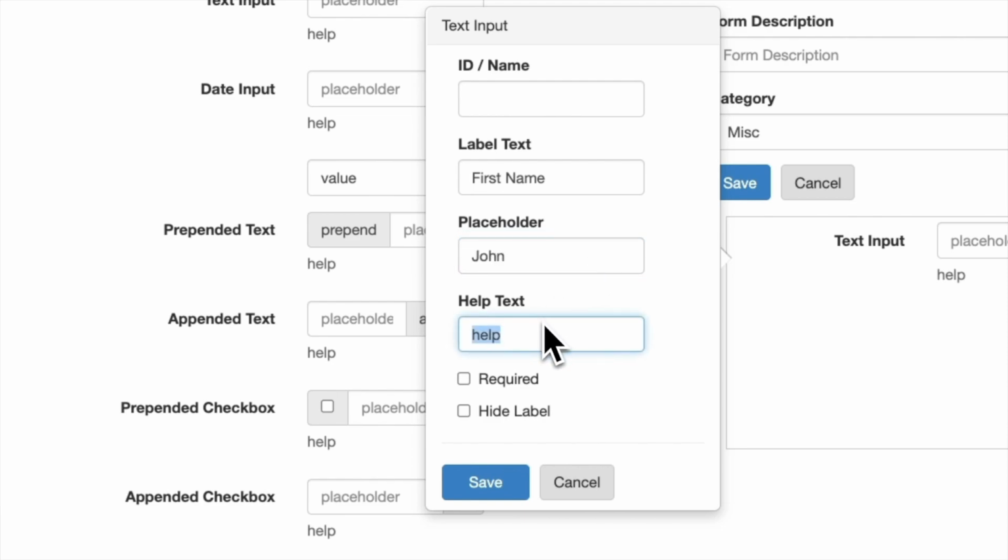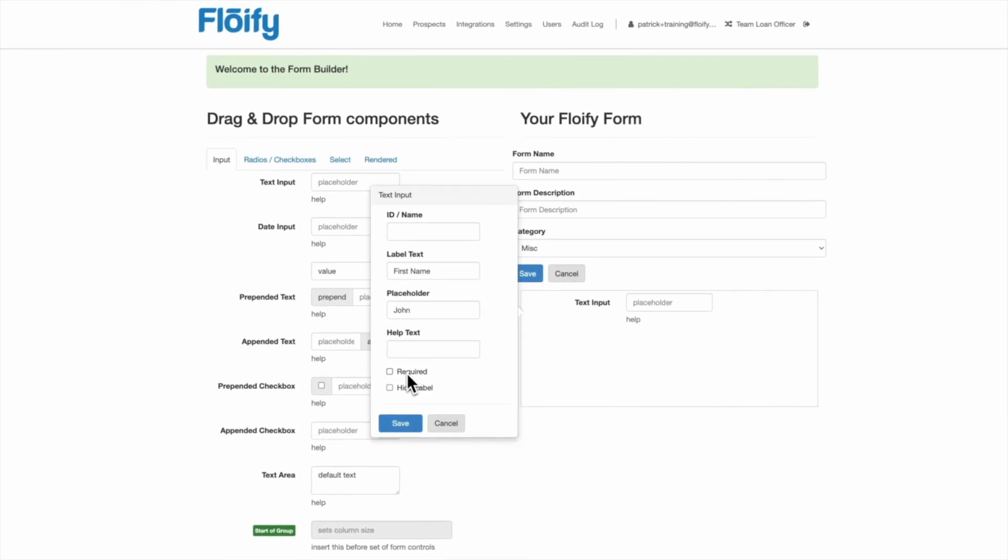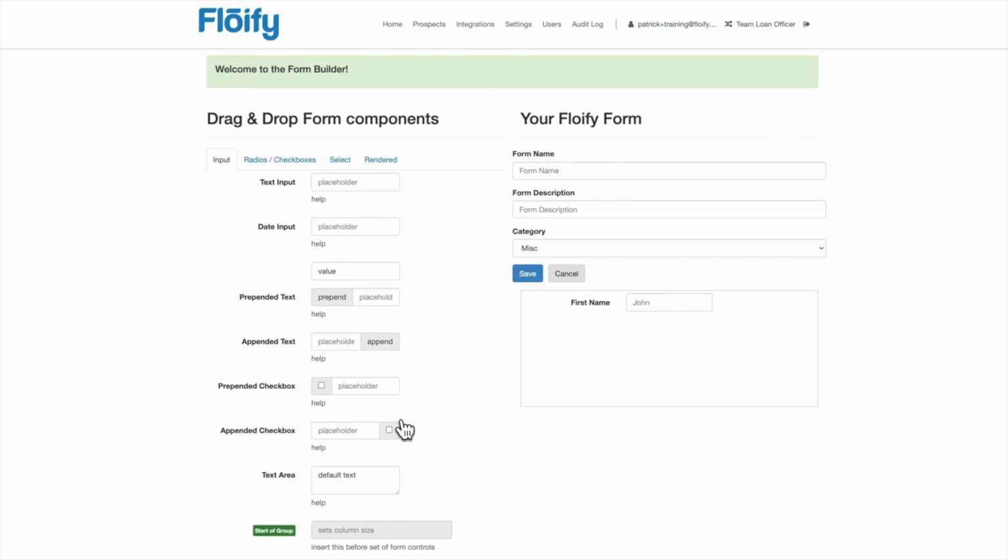And then the help text will sit below the input if you need to put in any additional context for what this field is. You can also leave this blank. The checkbox below will make it required, and the borrower must answer this field before submitting the form. And the second checkbox will hide the label if necessary. Hit save to complete these changes.